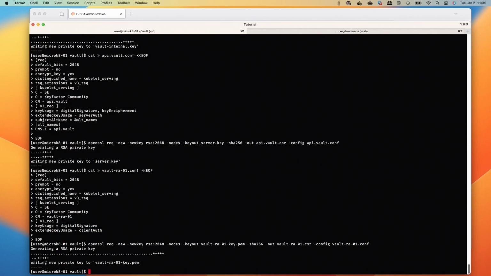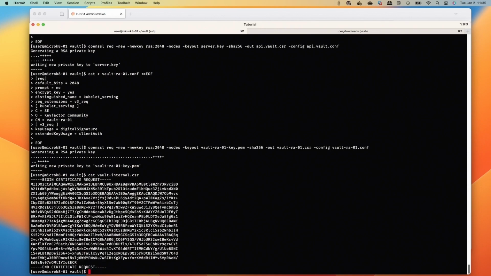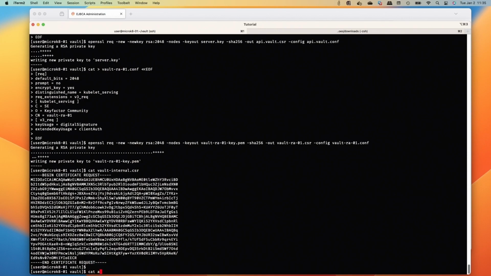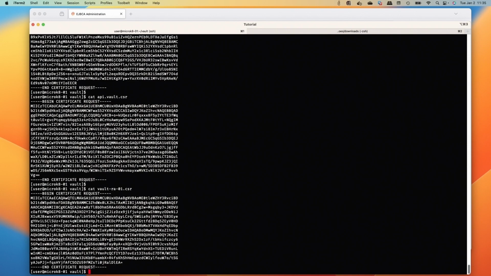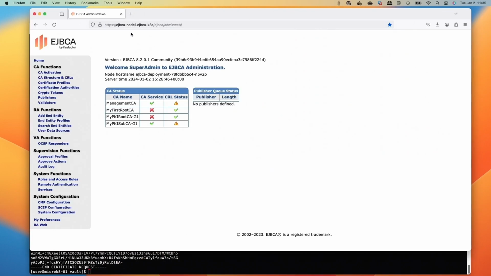So we'll generate another key and CSR for that. And then we're going to cat all three of these files out so we have them to copy and paste, because we'll go over to the RA web to submit these and issue the certificates. So there's the internal one, the API, and now let's cat out the RA credential, or CSR. There we go.